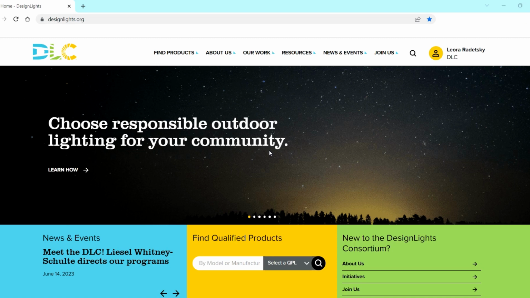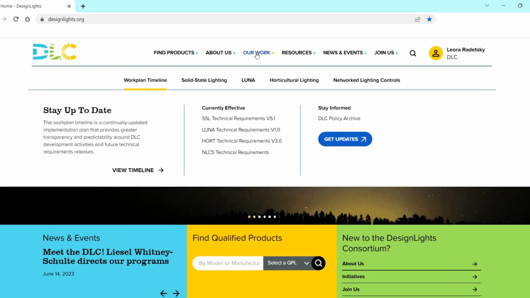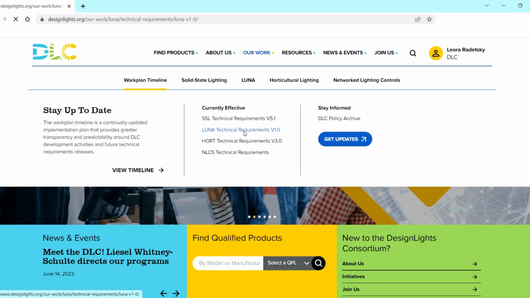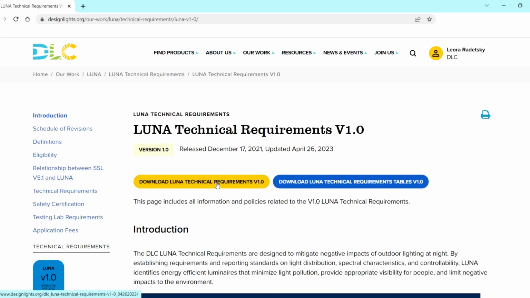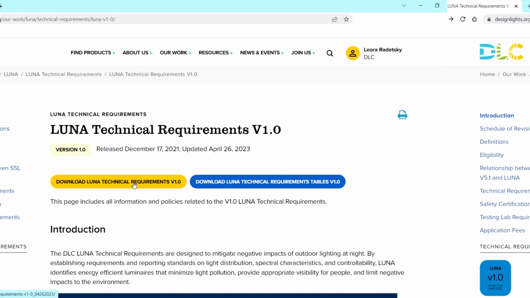To see the changes in the Luna version 1 technical requirements, please download the most recent version by going to Our Work, Luna Technical Requirements version 1.0, and then clicking on the Download Luna Technical Requirements version 1.0 button.